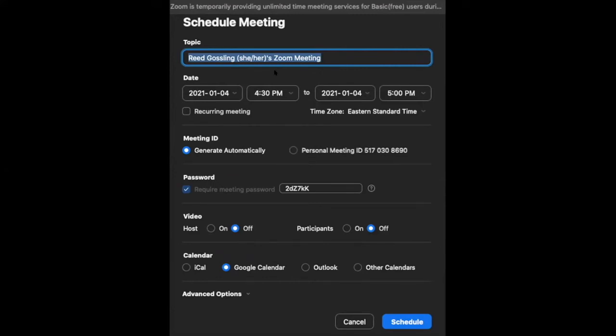Then I can choose the date and the time to let people know when it will be, and also so it goes into your schedule. And you can also choose if it's a recurring meeting, because then it'll recur a certain amount of times based on what you choose. So then you don't have to create new ones every single time.